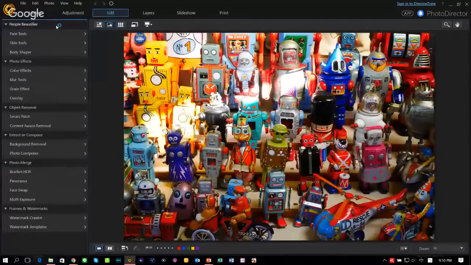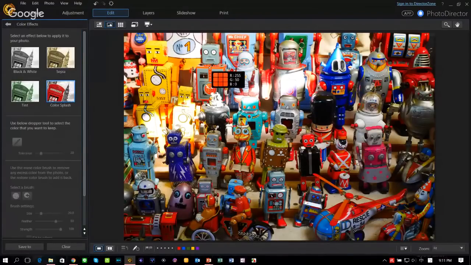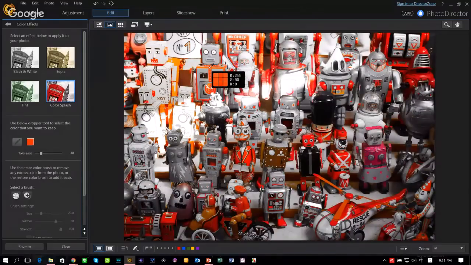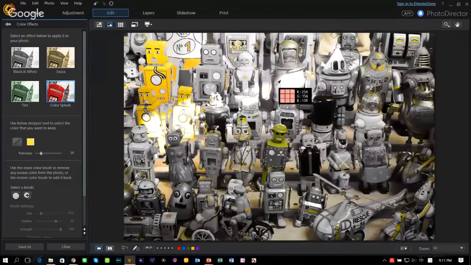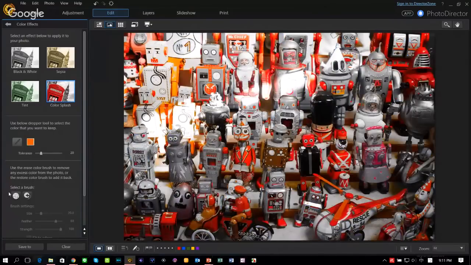Color splash allows you to pick one color in your photo to keep while making other parts black and white. So you can go to the edit module and select color effect, color splash. For example, I want to keep the red part. So only the red part is kept. Or if I want to keep the yellow part, or the blue part, you can see only a certain color is kept in this photo. And if you want to remove some part you don't want, you can use this brush tool to brush on the part you want to remove the color from. So it's really a nice tool if you want to create color isolation effects in your photo, to keep only one color. You can use this new color splash effect in PhotoDirector 8.